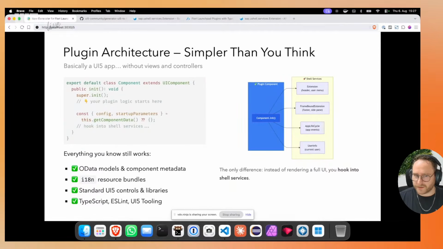Let's have a deeper look at the architecture. The Fiori Launchpad plugins are very similar to UI5 applications. We will have a Component.ts or JS file as the entry point. There you have all the other stuff like OData models or component metadata, which you can configure in the manifest.json file. Of course, internationalization, translation resource bundle files, your standard UI5 controls, and all the libraries you can consume. The latest TypeScript, ESLint and UI5 tooling is also possible with the new generator project.